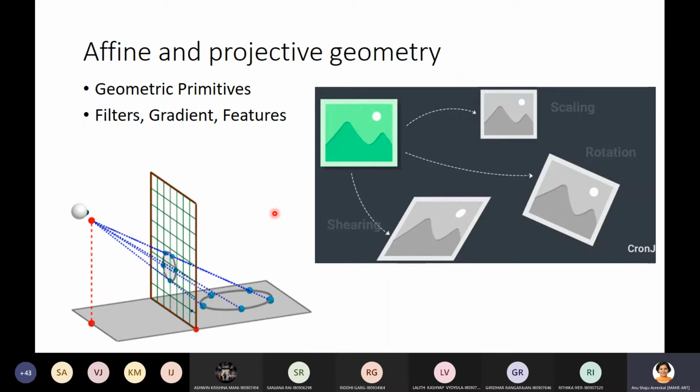So in this particular topic, you will be learning about what affine and projective transformations are, and then we'll be discussing different filters, gradients, features, and so on. Let me discuss this first, and then I'll go to affine and projective geometry. Filters: let's say you have a particular kernel and you have an image. These filter kernels are used to produce a filtered image.